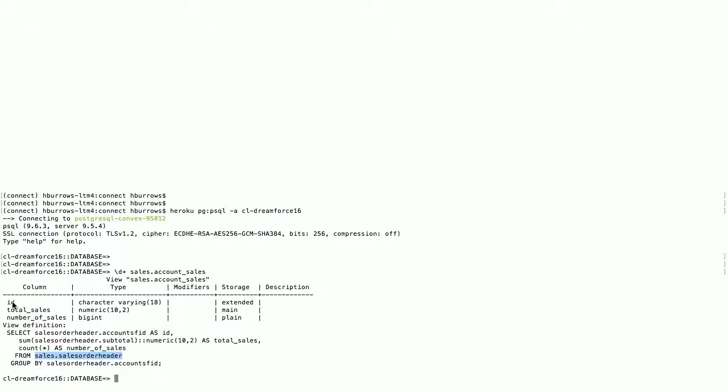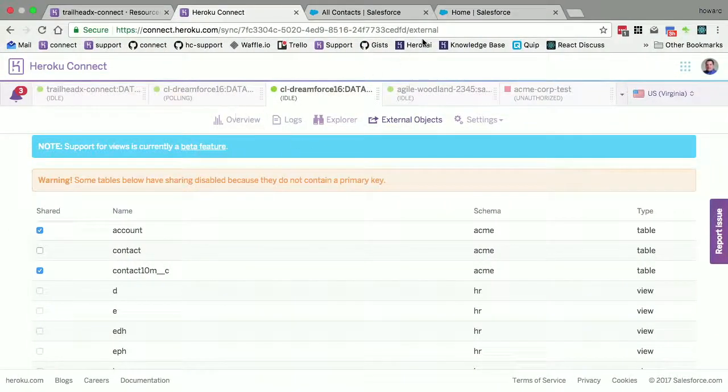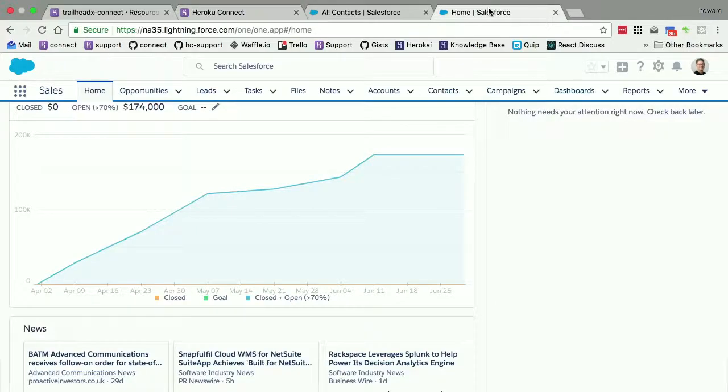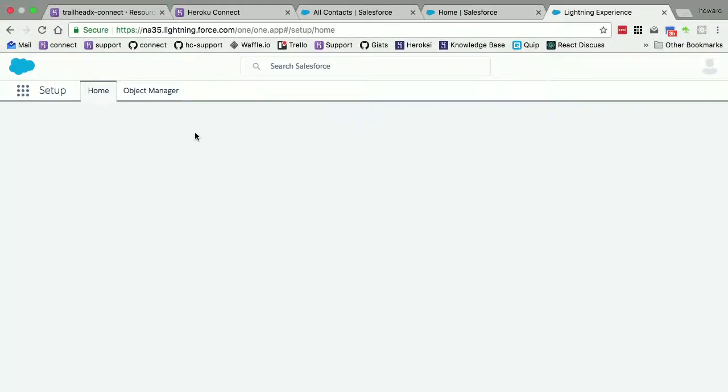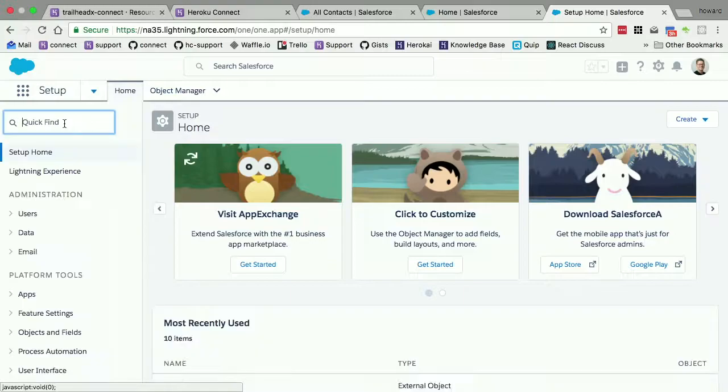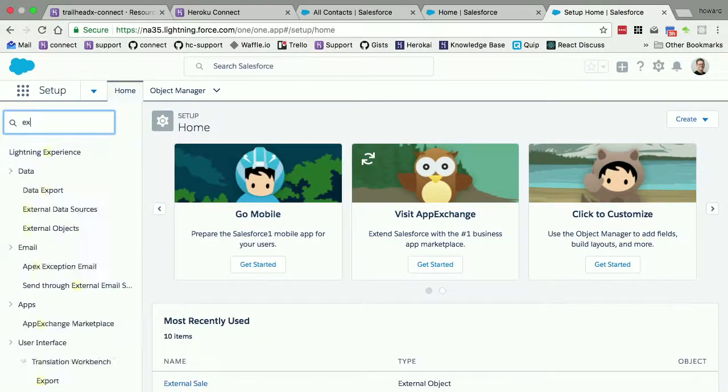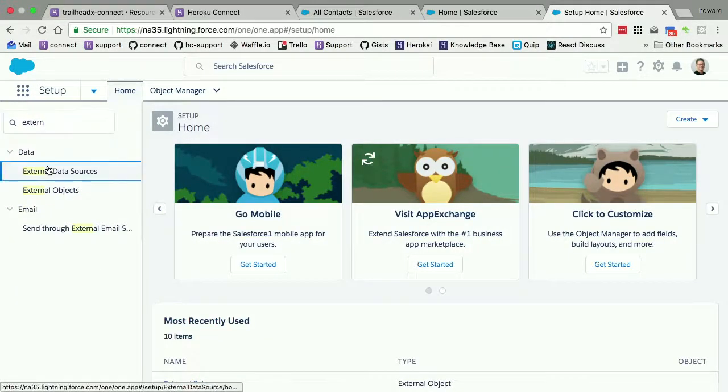We have 3 columns here. Just take note of them: ID, total sales, and number of sales, because when we get over to Salesforce, I'll point those out and you can see how they all kind of connect together. So let's jump over to Salesforce real quick and go into the setup page and look at those external data sources. So I'm going to search here for external. And there I find external data sources.